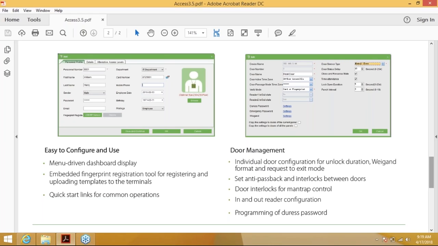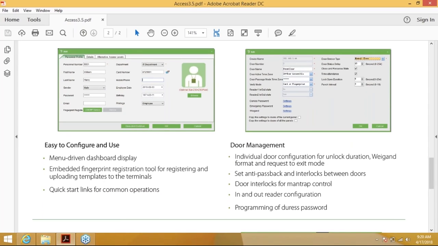Then our door management settings in the software: individual door configuration for unlock duration, Wiegand formats, and request to exit modes, etc. You can set anti-passback and interlocks. So basically the interlock is for mantrap control. In and out reader configuration, this is only applicable to a controller, and then also the programming of a duress password.